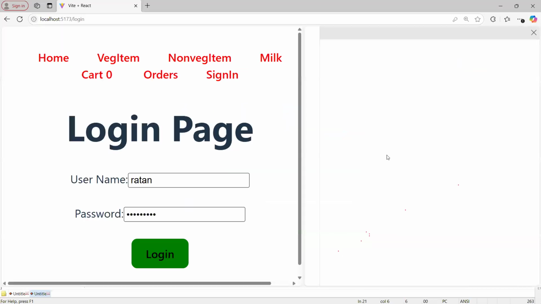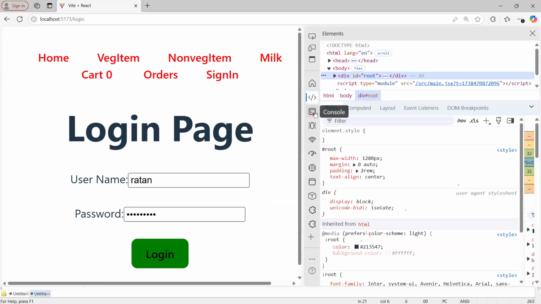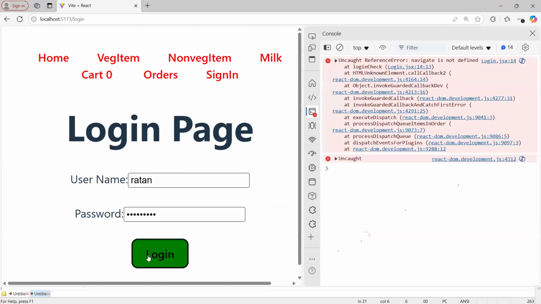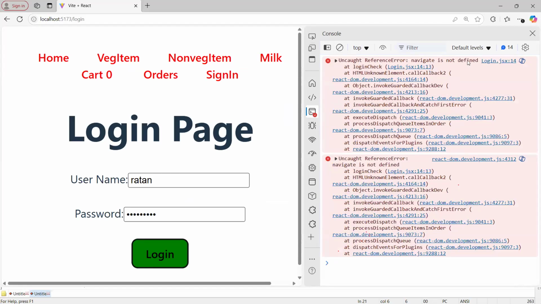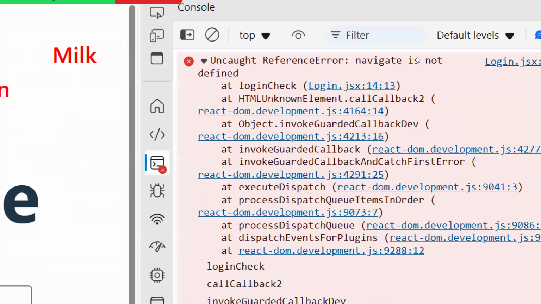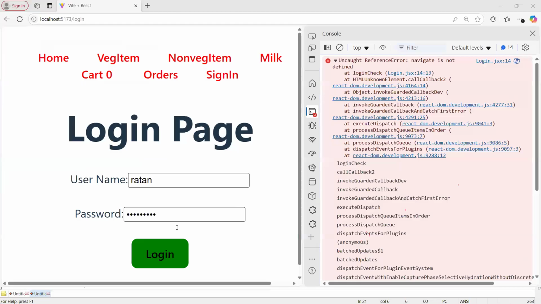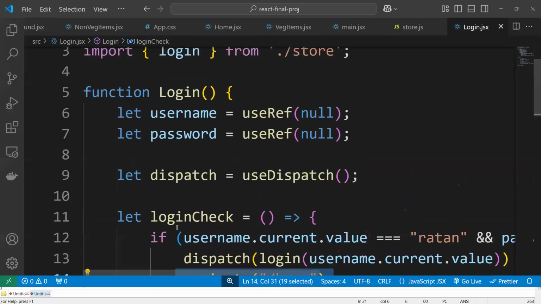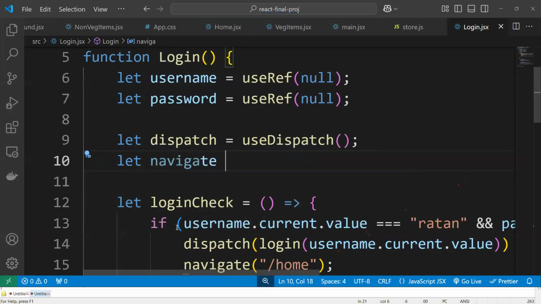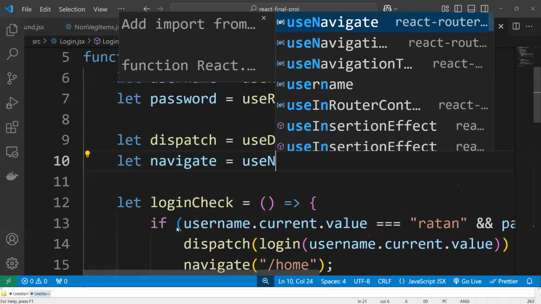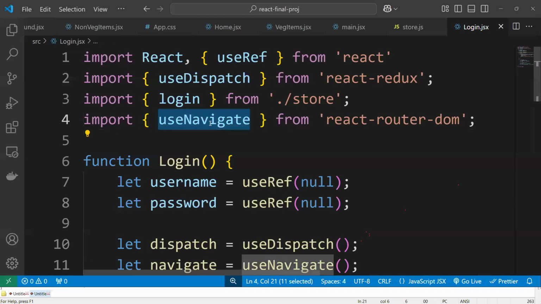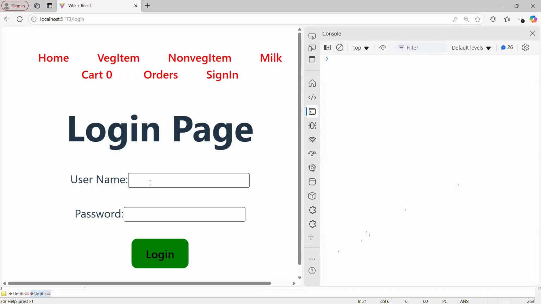Inspect the data here once. Go to the console, click refresh, and click login. See, navigate is not defined. Maybe it's not imported or not used. Here I used dispatch, but didn't use navigate. Let navigate equal useNavigate, like this. Fine, then navigate is imported. Go to the browser and refresh.